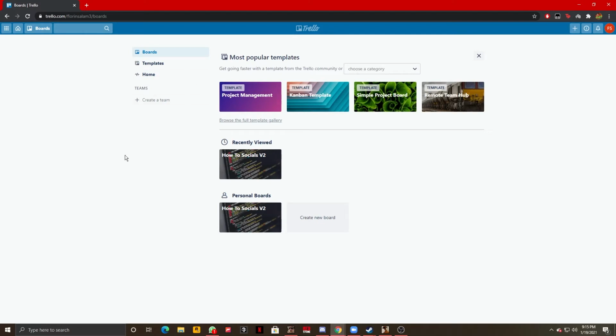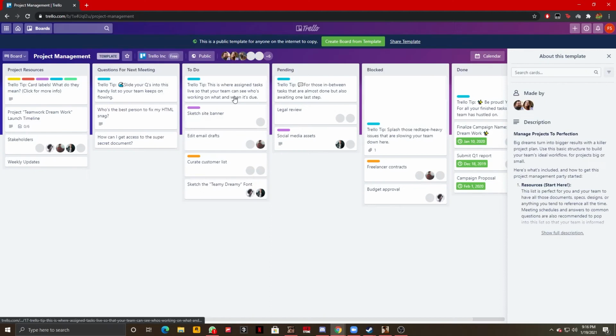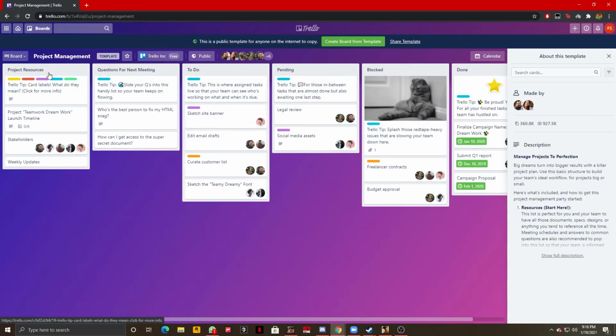For example, now that I'm on Trello.com, I get 4 templates which I can start with, so I don't have to create my own boards. So let's just select one and show you how it works. So for example, I have this one. Now this is a project management template.